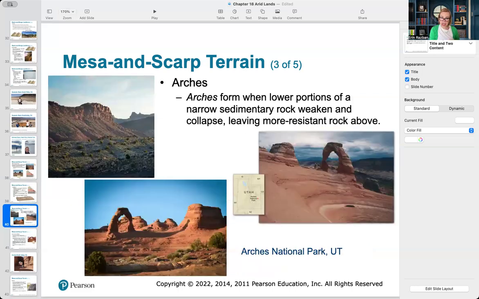So Arches National Park in Utah also contains remarkable features formed through specialized erosional processes. Arches develop when erosion attacks the lower portion of a rock formation while leaving a resistant cap rock intact above. Arches National Park in Utah contains over 2,000 natural stone arches, including the iconic Delicate Arch that appears on Utah's license plate.